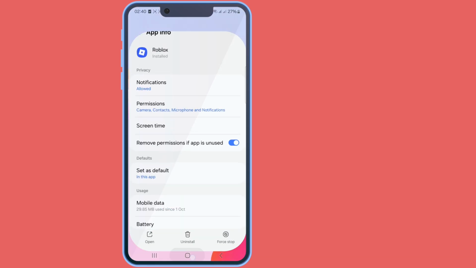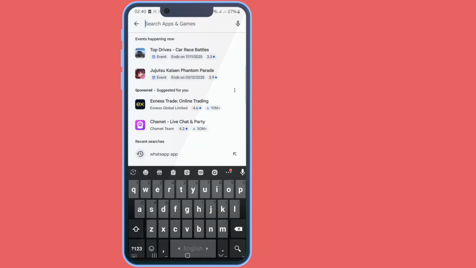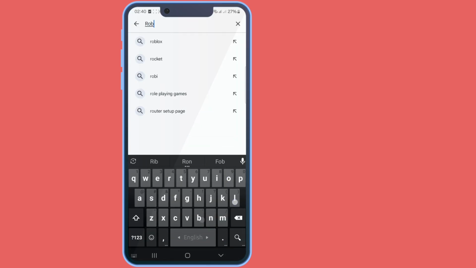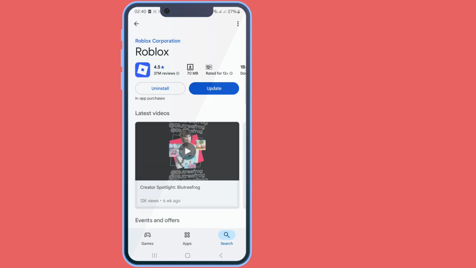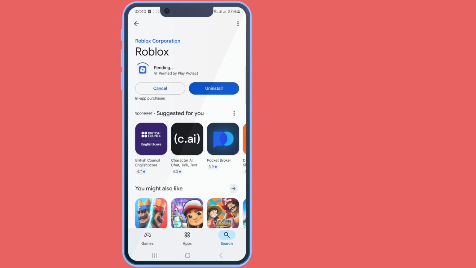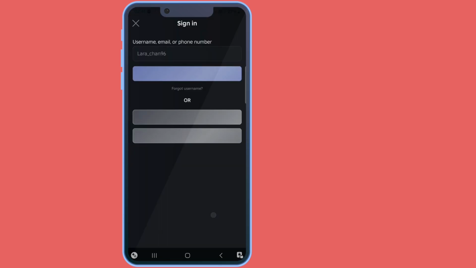After that, go to your Play Store. Now search for Roblox app. Update your Roblox app. Open your Roblox app and try to log in again.